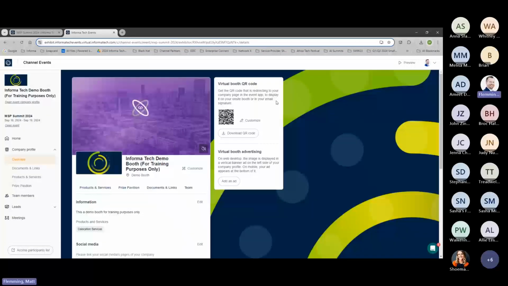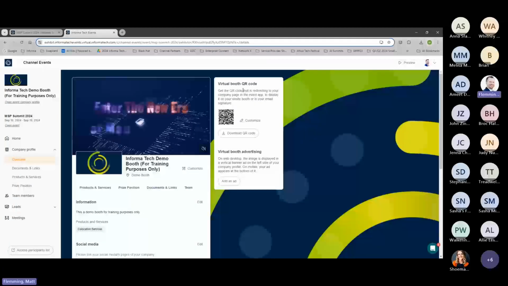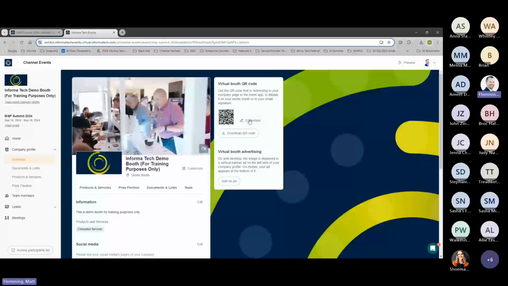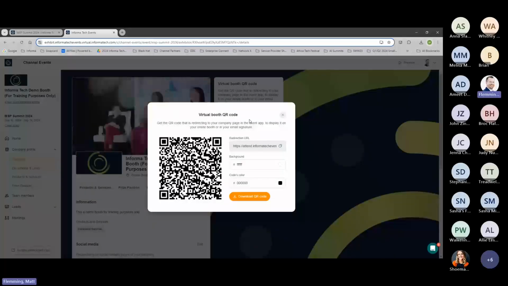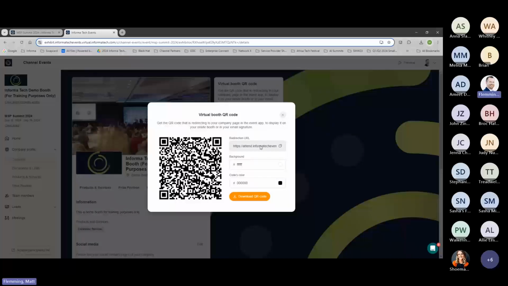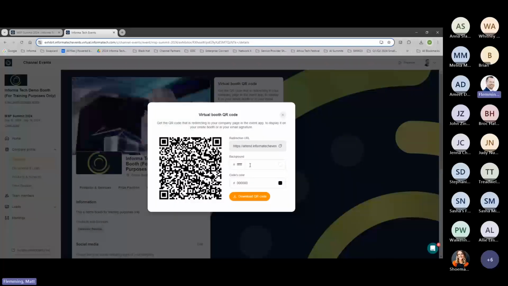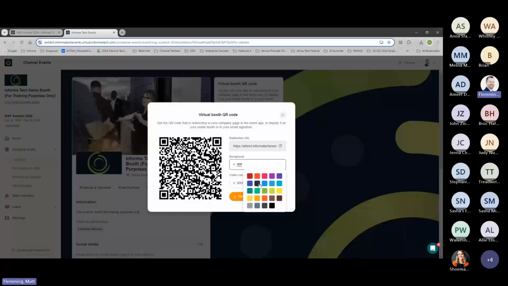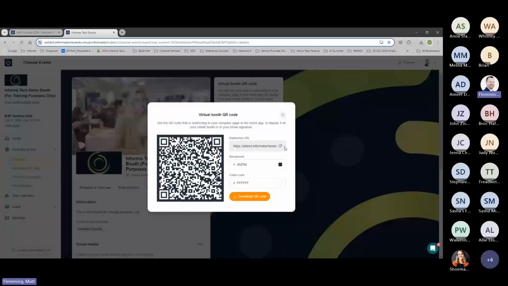Another part of the customization you will see here is a virtual booth QR code. This is a QR code that you can share on social, on emails, anywhere else. This will take an attendee directly to your profile page. You can customize it by the color that you want. And here's the redirection URL.